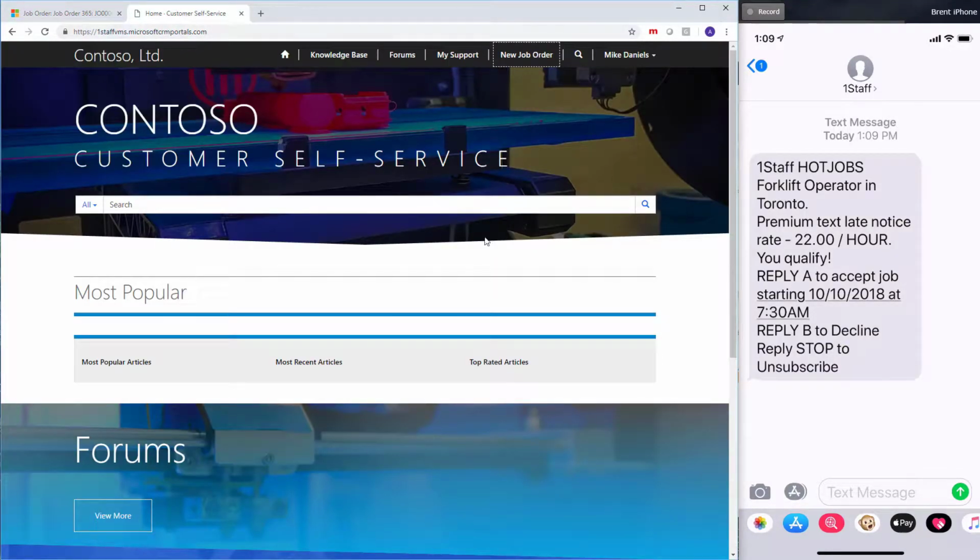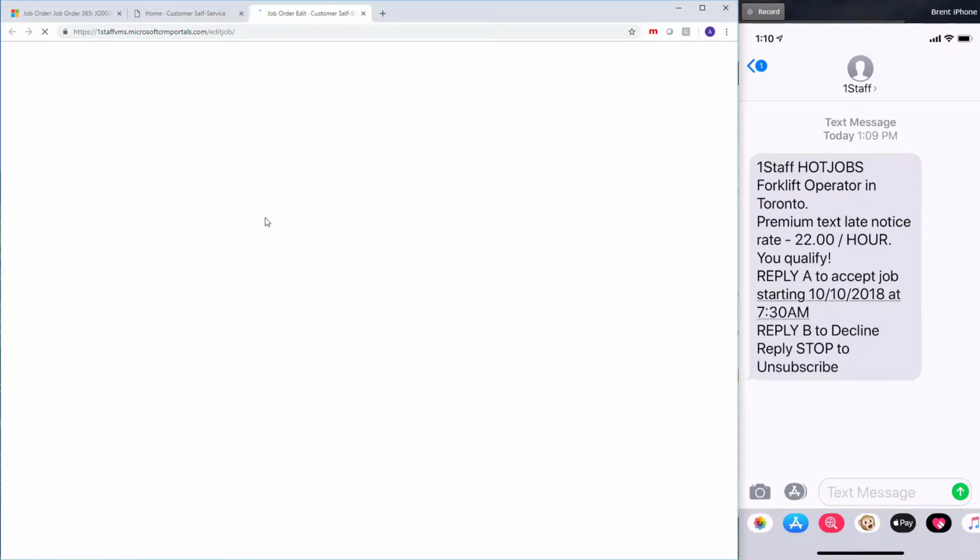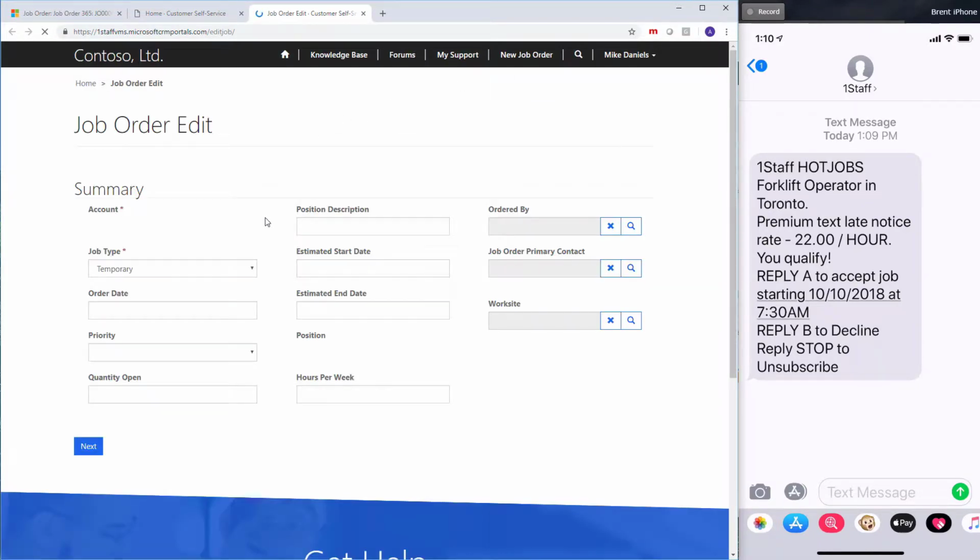You can also go into a self-service portal as a customer, and you can allow your customers to enter job orders or update other information inside of 1Staff. So in this case, I'm logged in as Mike Daniels, that same person. Maybe it's after hours and I need some people tomorrow. I can go in here and say that I need to create a new job order, and by customer you can control which types of people are able to request on this kind of job order.